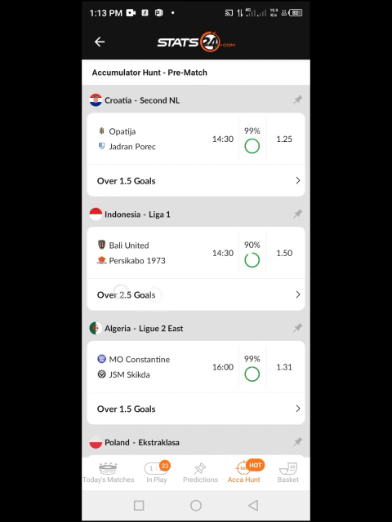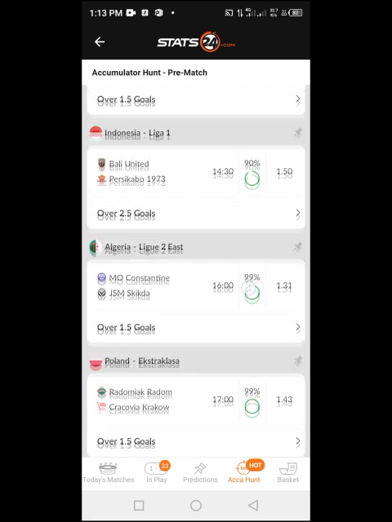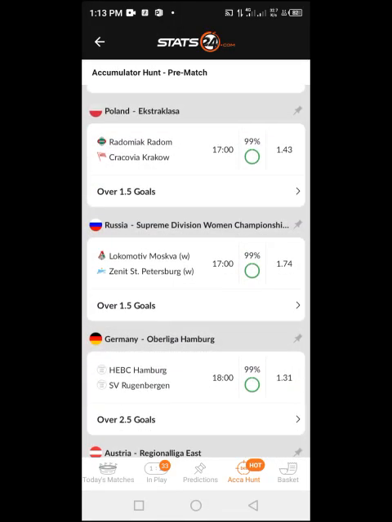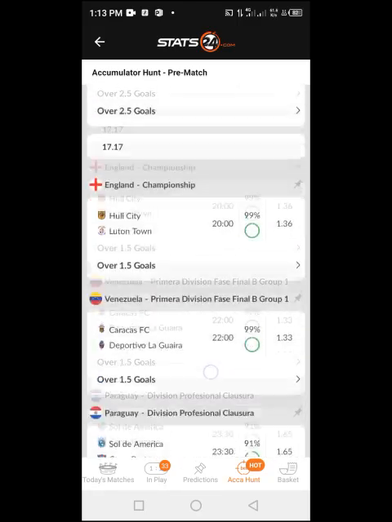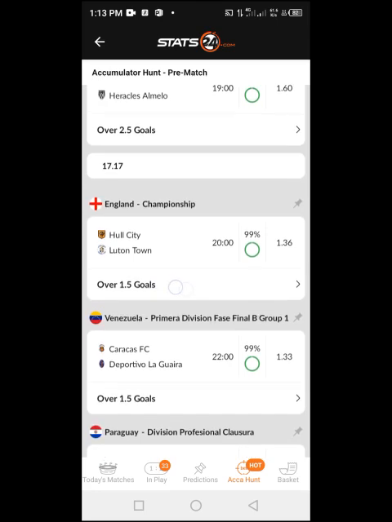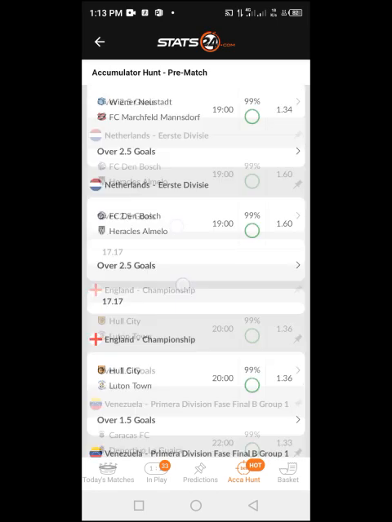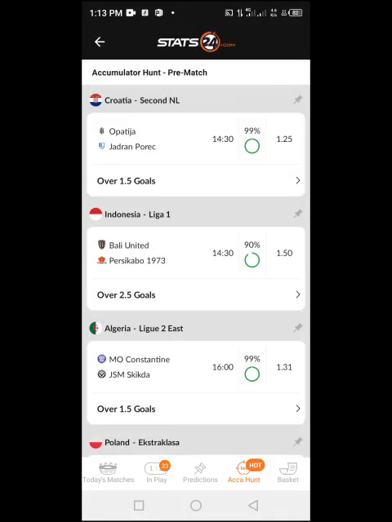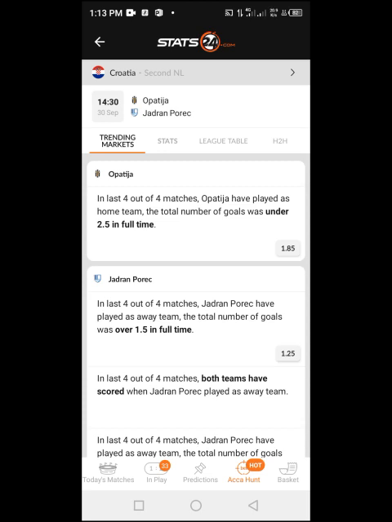Here is an over 2.5 for this game and its probability is 90. Here is over 1.5 and its probability is 99. You can see every game has its label, either over 1.5 or over 2.5. Once you are on the first game, click on the match and this page is going to be displayed to you.